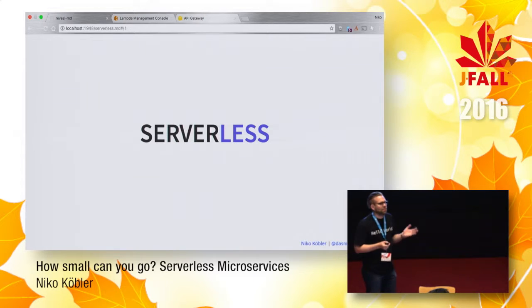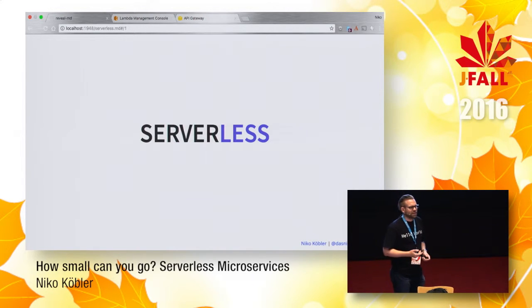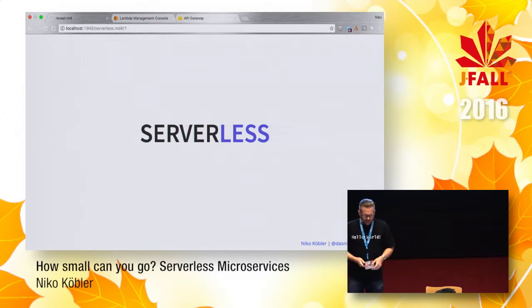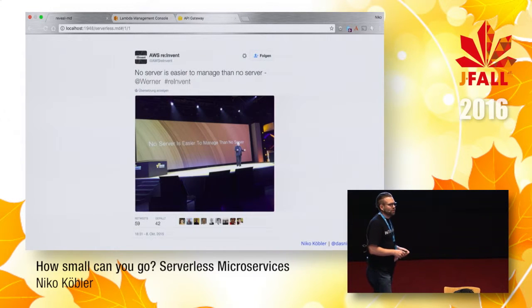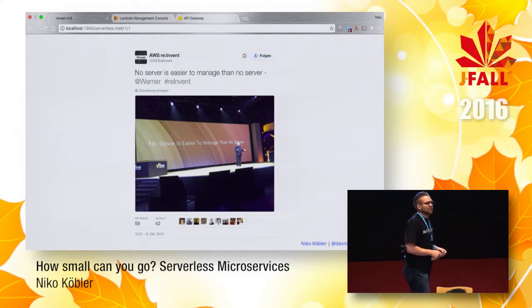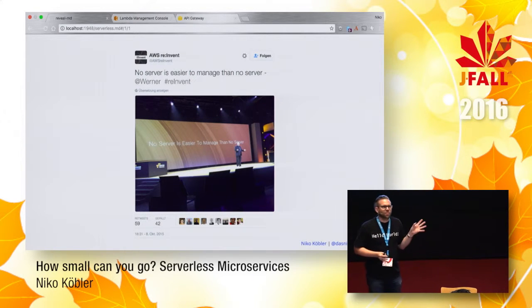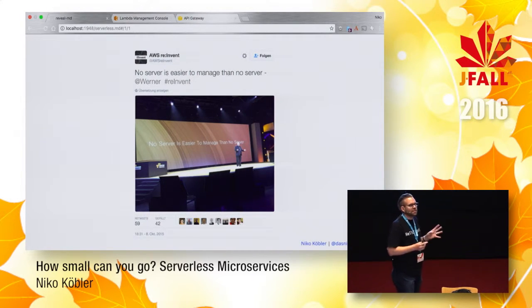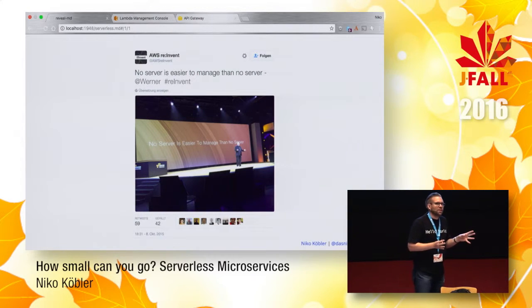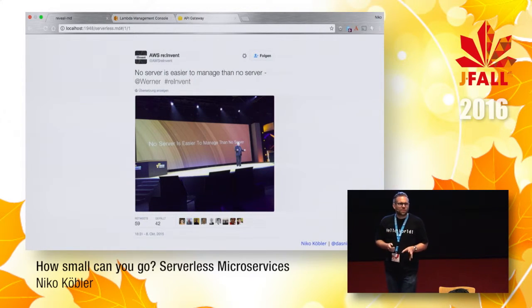Earlier this day I saw a tweet about something like Gitless. It's a versioning system on top of Git, but it's called Gitless. So this "less" thing seems to be a thing these days. And Werner Vogels, the CTO of Amazon, said last year at re:Invent in Las Vegas, no server is easier to manage than no server, and that's what it's all about. It doesn't mean that with serverless you have no servers, you just don't have to manage servers.